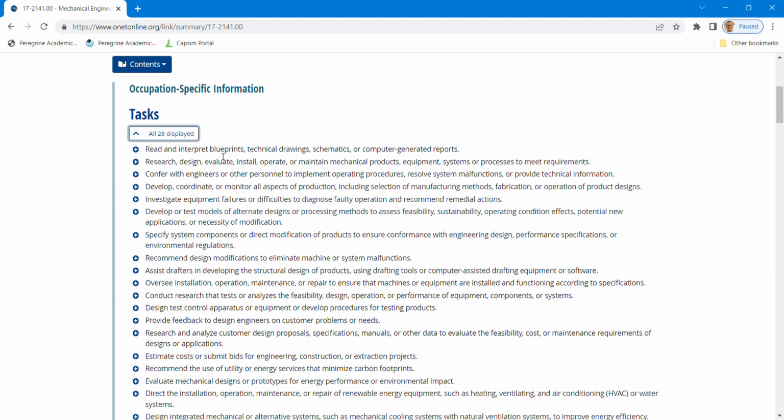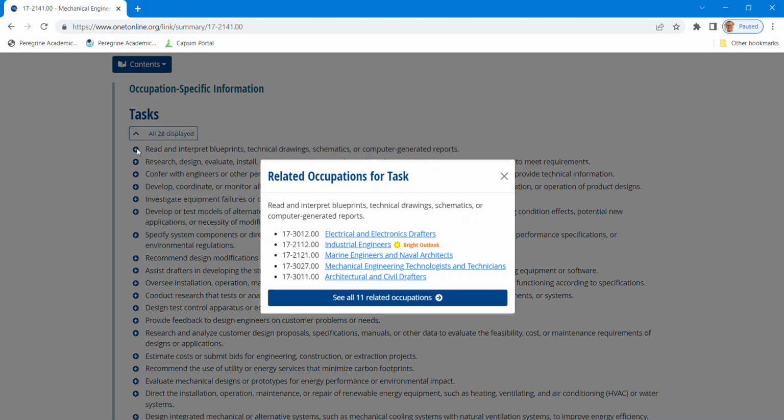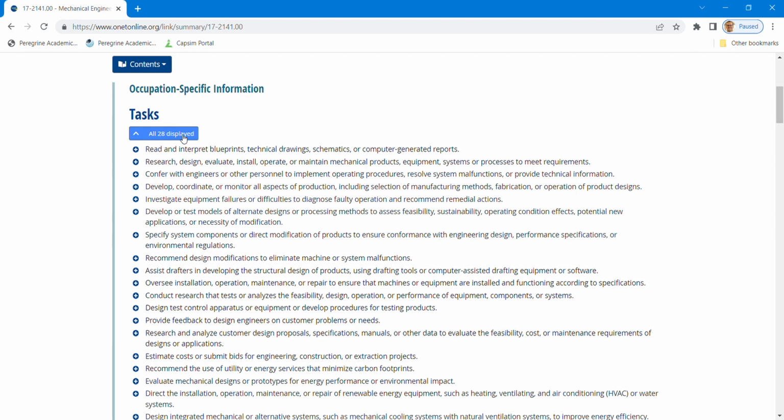For example, read and interpret blueprints, research, design, evaluate, install, operate, or maintain mechanical products, confer with engineers. And on any one of these that has a plus next to it, which I believe is almost everything, you can click on it and it will give you other occupations that have that same task. So if you say, well, I'm interested in doing something that requires me to read and interpret blueprints, click on that plus and it will give you related occupations for that task. So you can see other types of engineers, architectural and civil drafters, and then you could click on this box and go even deeper. Let me collapse that.